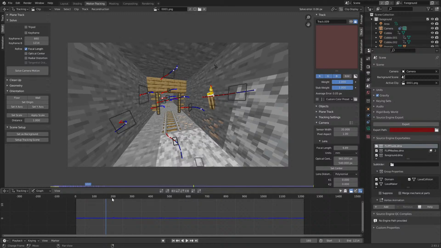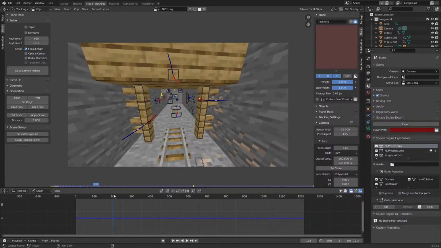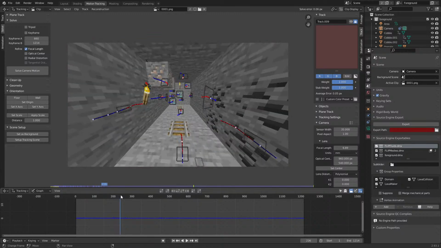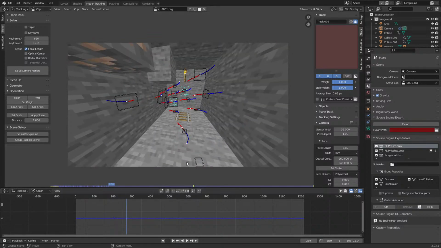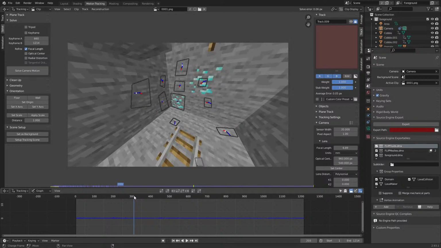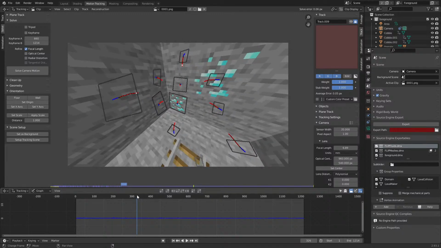Did I delete the default cube? I did. Actually, I used the motion tracking workspace, or the VFX workspace, and I think it does generate a cube, but I think it also generates a default plane, so I think I deleted both of them.